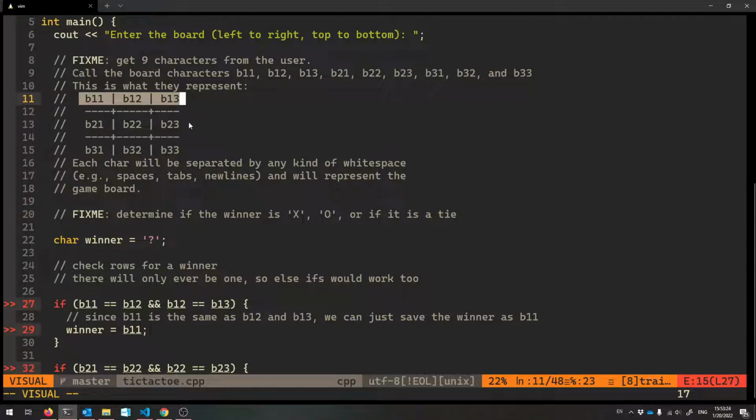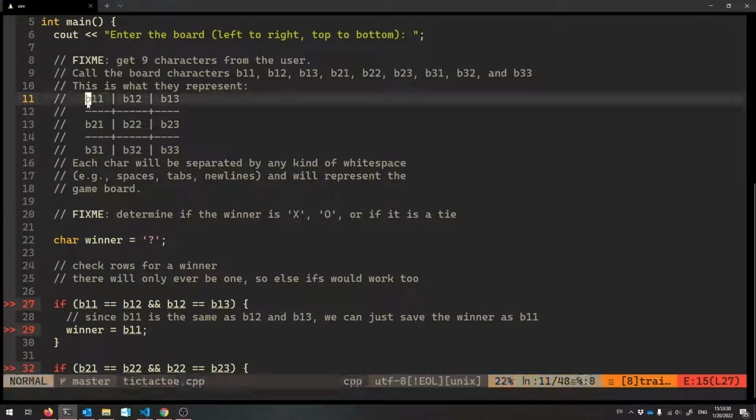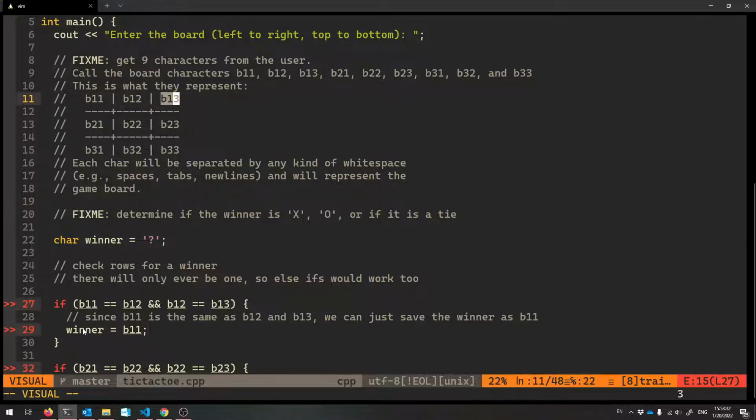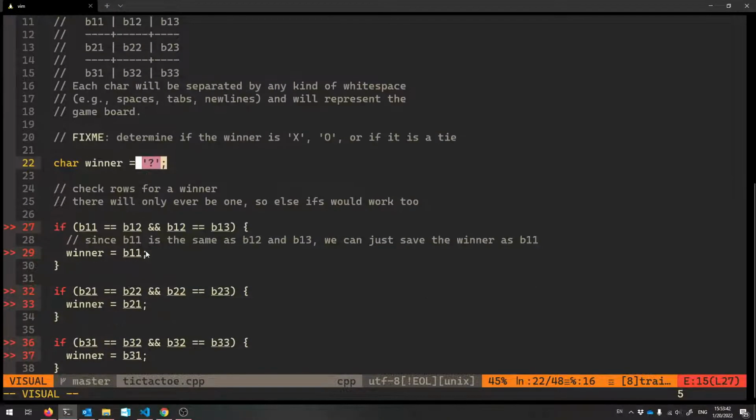In that case, we know it's either X or O, right? We know that that is the winner. So you can just pick. We know that all of these are equal to each other. You can just say that the winner was one of them. Could have been B11, B12, B13. We know that they're equal. Does that make sense? So we just save the winner in a variable like that. Start it off with a question mark. I think that's useful.